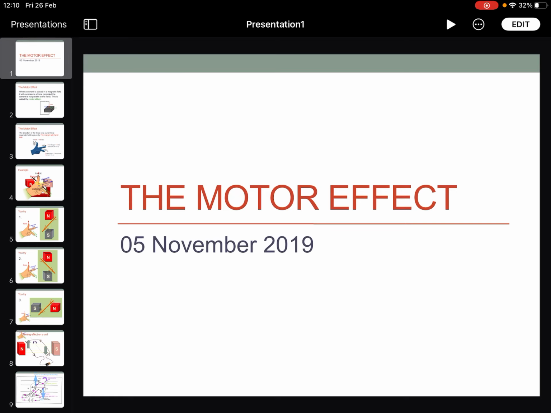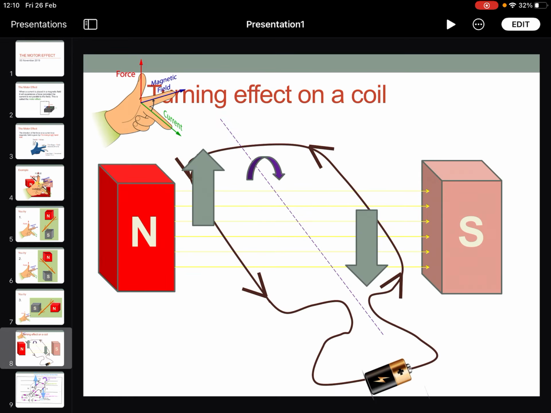So today I'm going to talk about how actual motors work. At the end of last lesson, I talked you through this diagram. There's a cell connected to a piece of wire, which is that black line running around, and there's current running through that wire. That wire has been placed in a magnetic field created by these two magnets. So that wire will feel a force because you have a current carrying wire in a magnetic field.